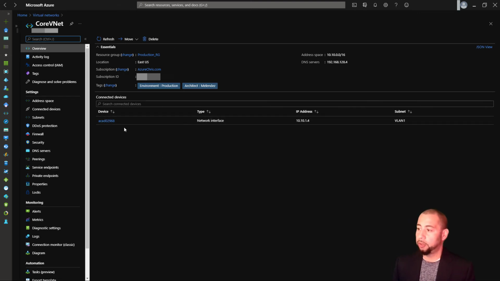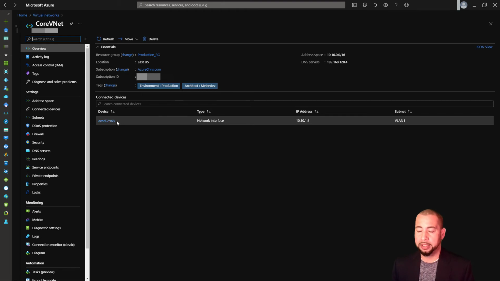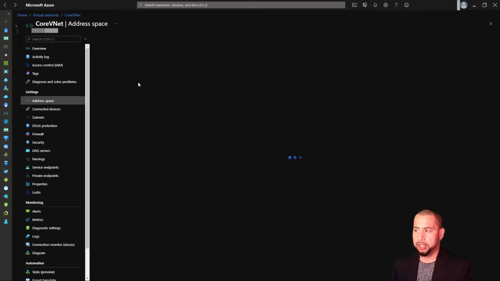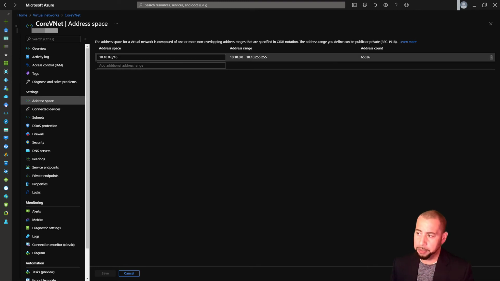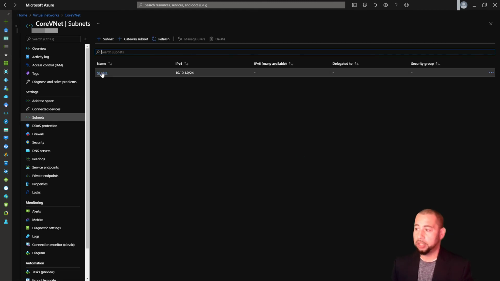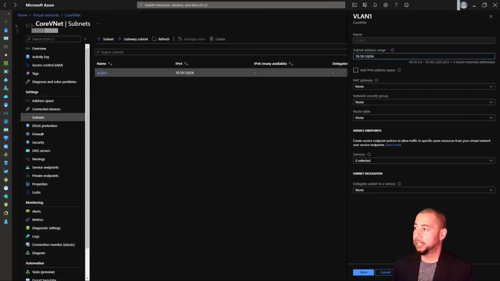But first here in the overview page, it's already telling me what are my connected devices. I don't really have much here. I have one network interface. It gives me the IP address and it tells me what subnet is connected. That's fantastic already. Let me drill down into the IP space and I'll show you that first. So we have the IP space, it's the 10.10.0.0 like I had in the intro with that /16, and I would have drilled down into the subnets and you see I have VLAN 1, and that's the 10.10.1.0/24, and that's where I have my domain controller and stuff like that.